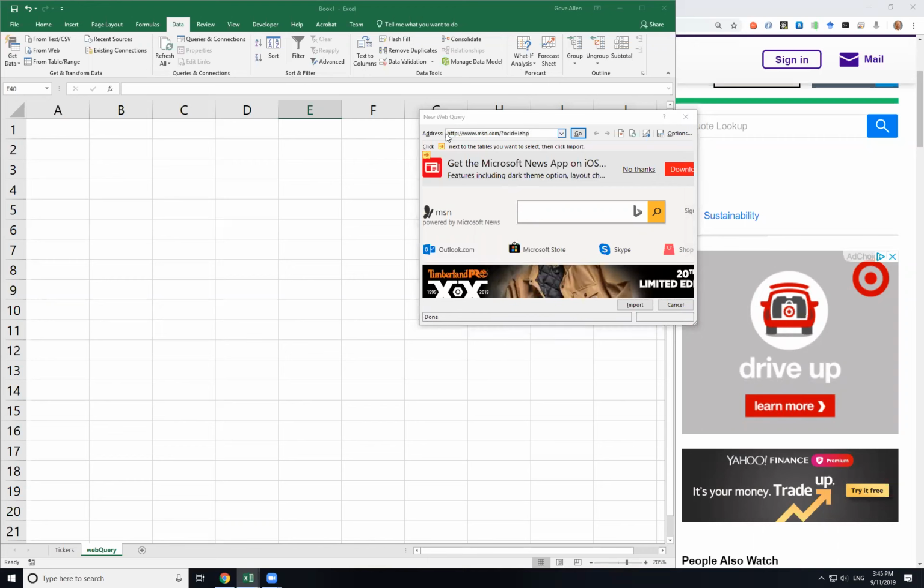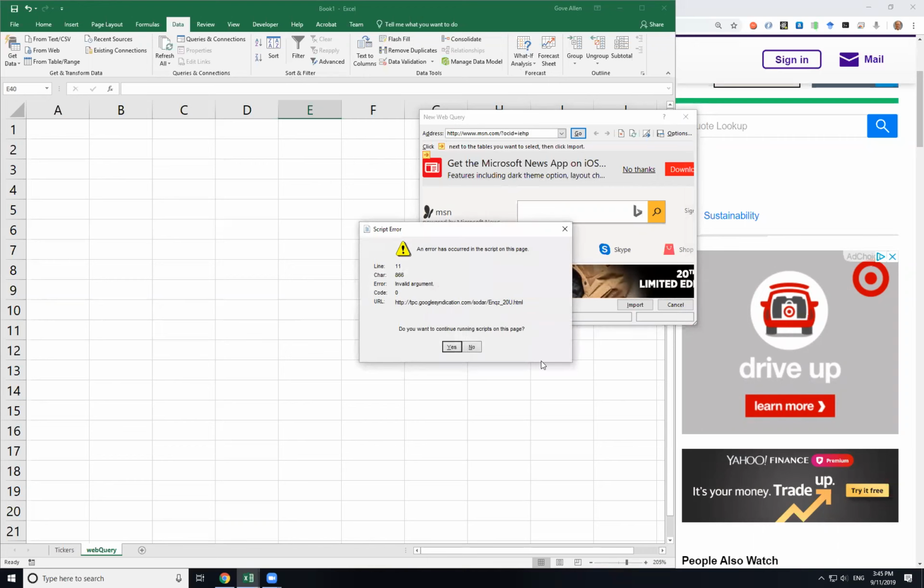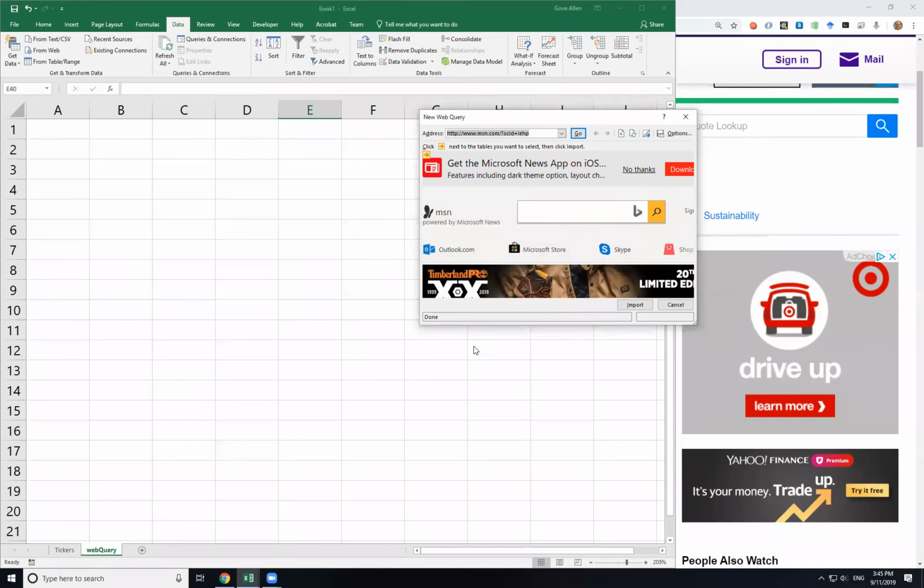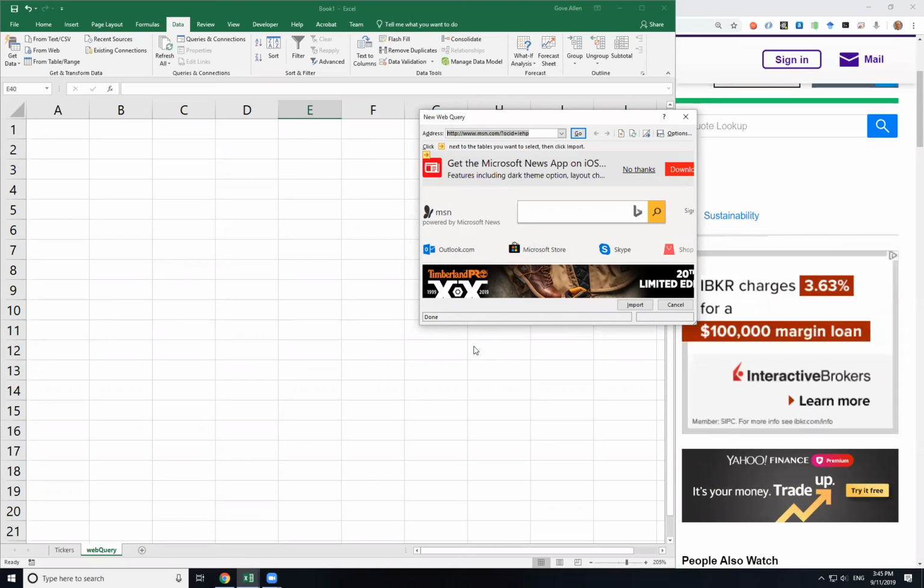Now, just because I want this to go a little more smoothly for us, it turns out that this web query wizard does not deal with finance.yahoo.com very well. I think we could probably click through, but there's a lot of closing to do. So instead, let's just start off with a random website. And by a random website, I mean random.org.